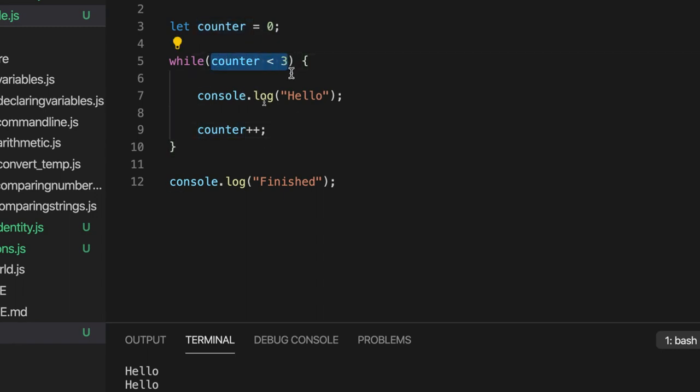So it can seem a bit counterintuitive that we're saying while counter is less than 3, and yet we want to output or we want to execute whatever code is in here 3 times. And the reason for that is that counter starts at 0. So we have 0, 1, and 2. Those are the iterations of the loop, the values of the counter for those iterations.